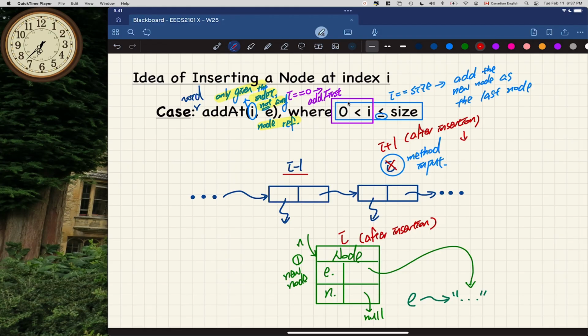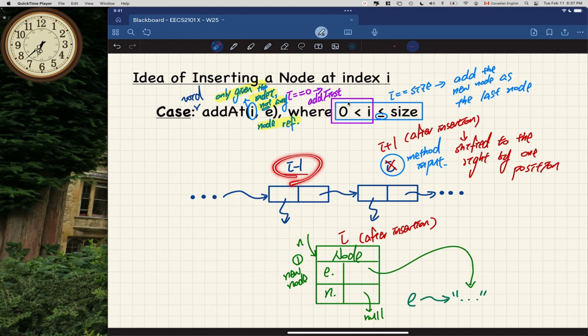So think about here, we basically shifted to the right by one position. Before I talk about that very costly operation, just remember the most important insight for you to see is about how the indices for the different nodes are going to change, before and after the insertion. That's really the main insight you want to get.